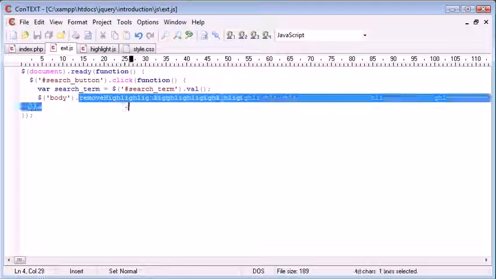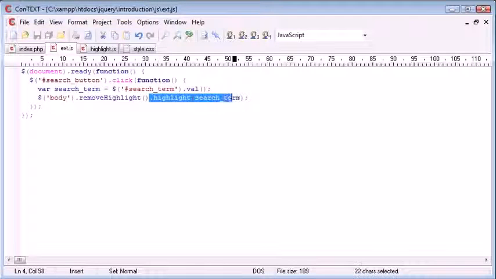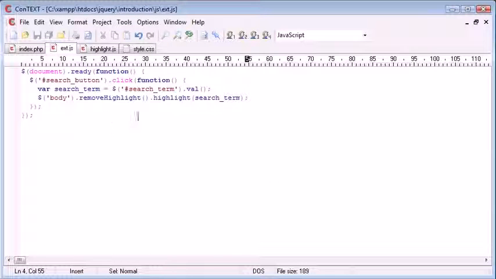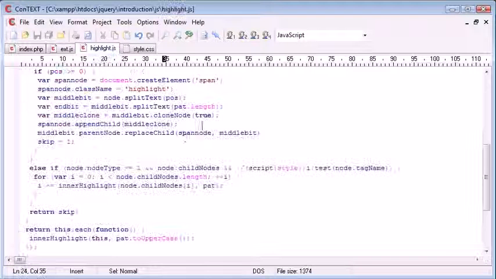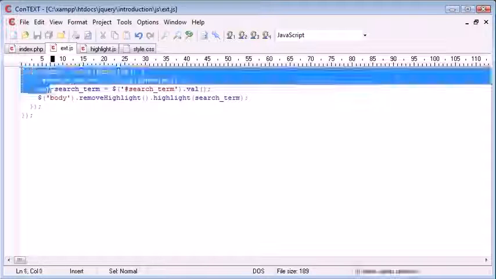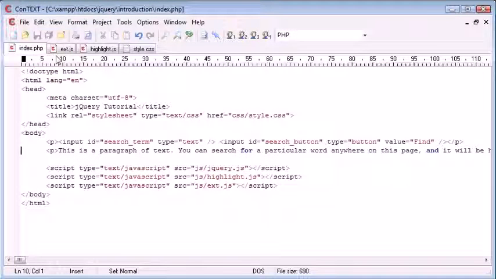So we've removed highlight before re-highlighting, because highlight just applies a span, as we analysed earlier. It's applying a span with the class name highlight. So it's quite a useful plugin. I just wanted to quickly go over something like this, and it's quite lightweight. It's about 2 kilobytes in file size, 1374 bytes. So it's extremely lightweight and quite useful as well.